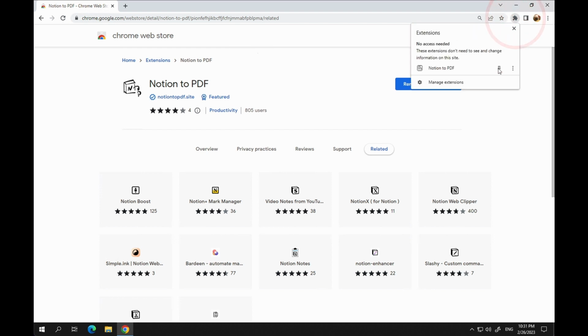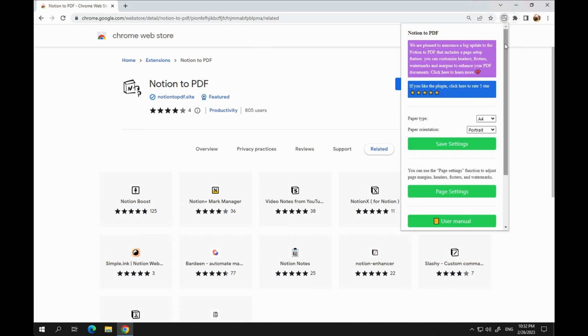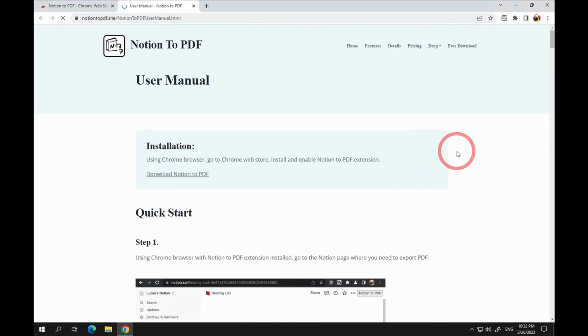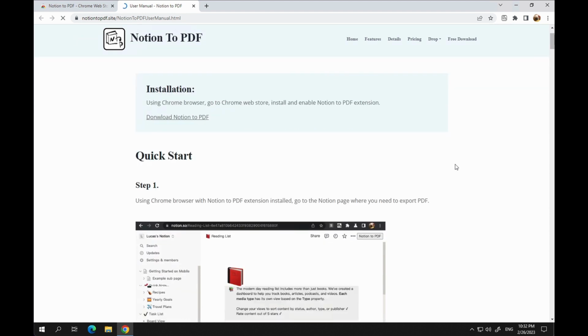Once it's installed, click here to activate the plugin. After installation, you'll see the Notion to PDF icon appear in your browser's toolbar. That's it. Notion to PDF is now installed and ready to use. In the next part of this video, we will show you how to use Notion to PDF.